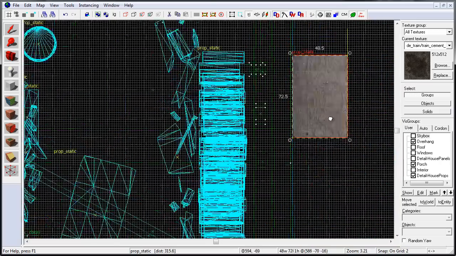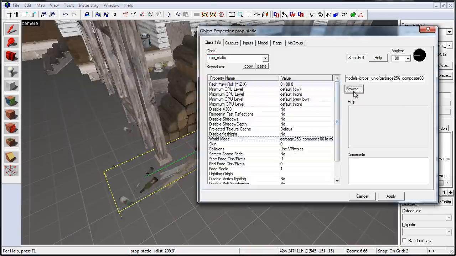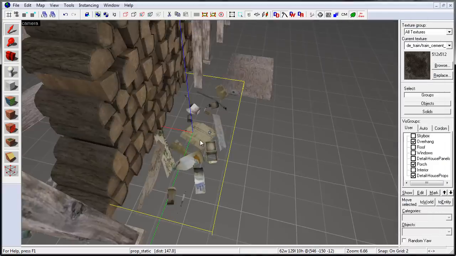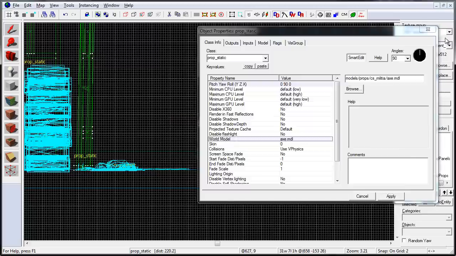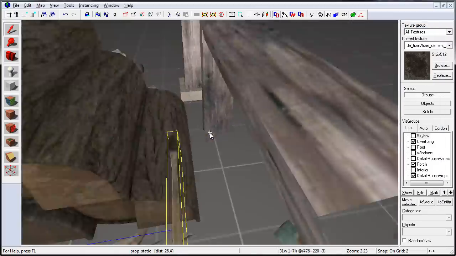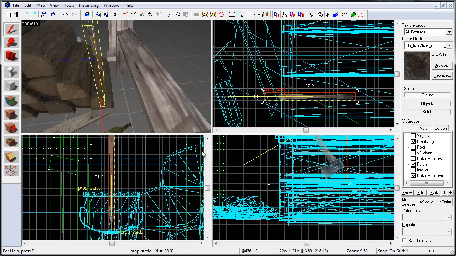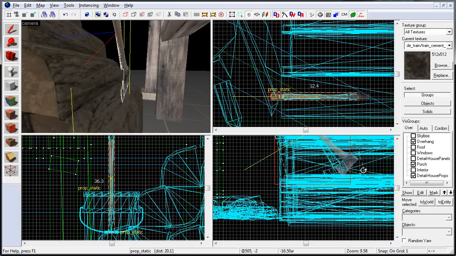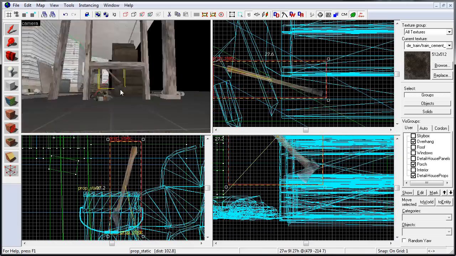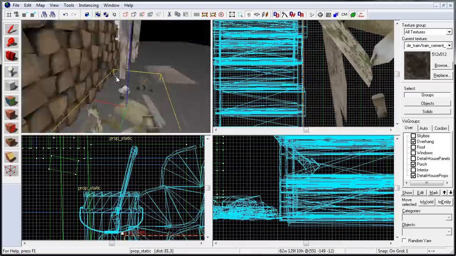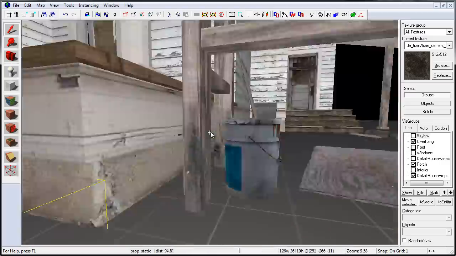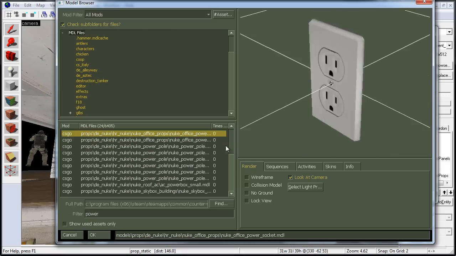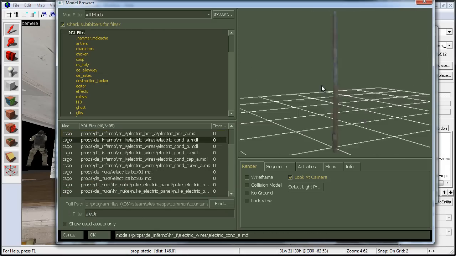In order to know which props to place in the type of environment you are creating, there are three ways that I use. First, I pay close attention to photo reference and see what type of props are used in the images. Then, using the model browser, I filter for the prop and see if it's available for me to use. The second way is, in my mind, I already know which type of props should be placed in this type of environment.